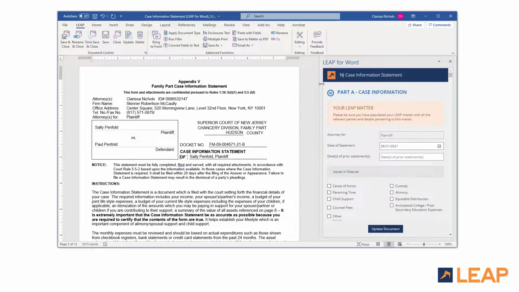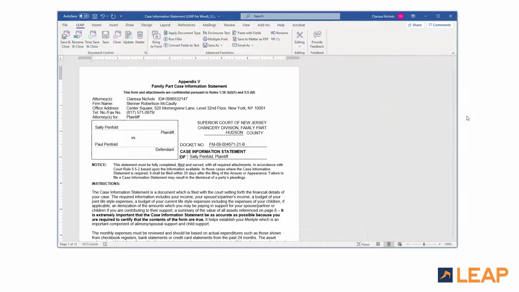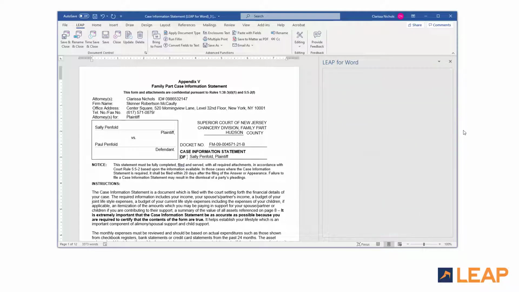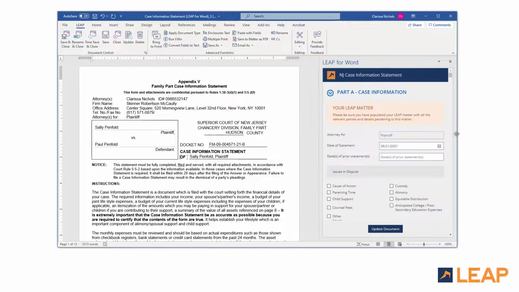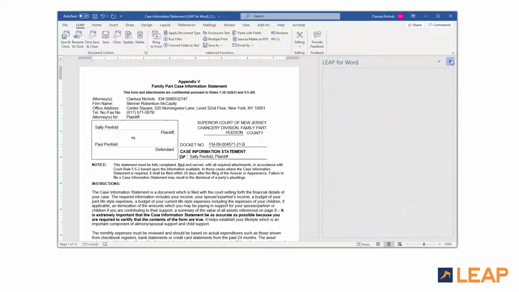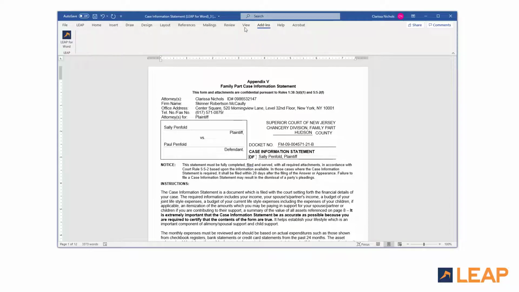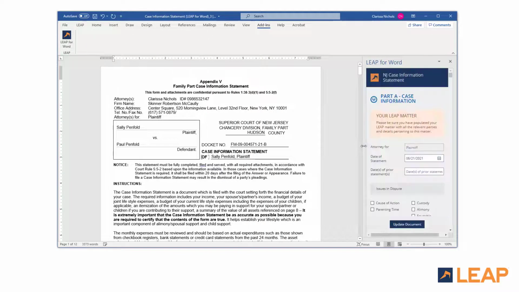You can resize the panel. You can also grab and drag to undock the panel from Microsoft Word or redock it. You can also double-click Leap for Word to automatically redock the panel. If you ever X out of the Leap for Word panel, you can always reopen it by going to the Add-ins tab and clicking Leap for Word.